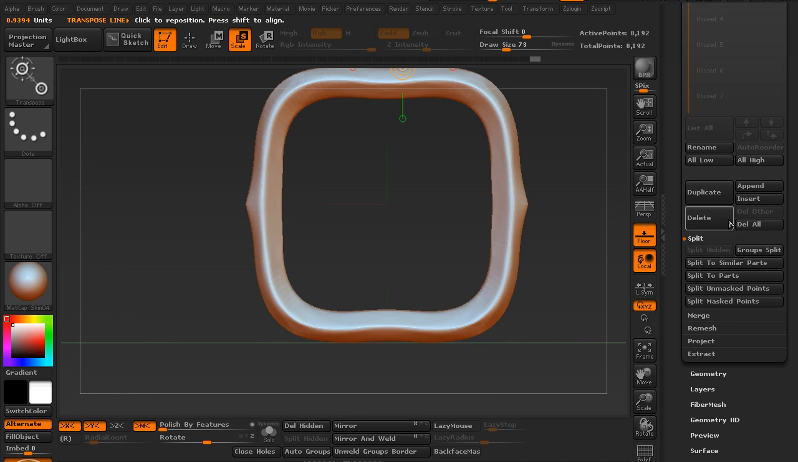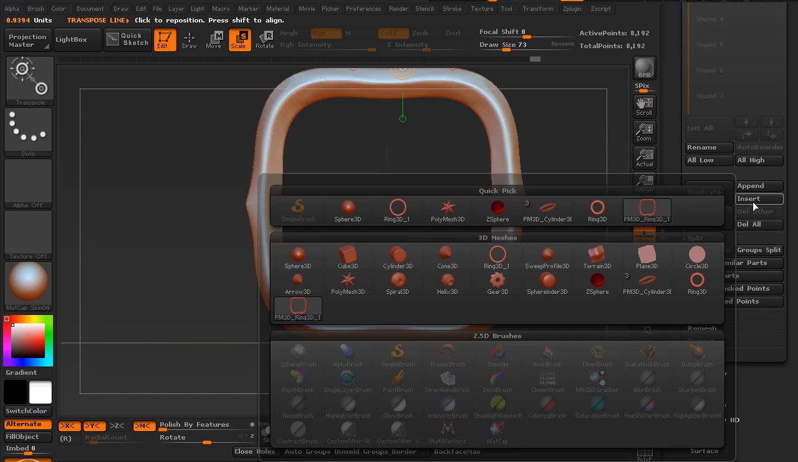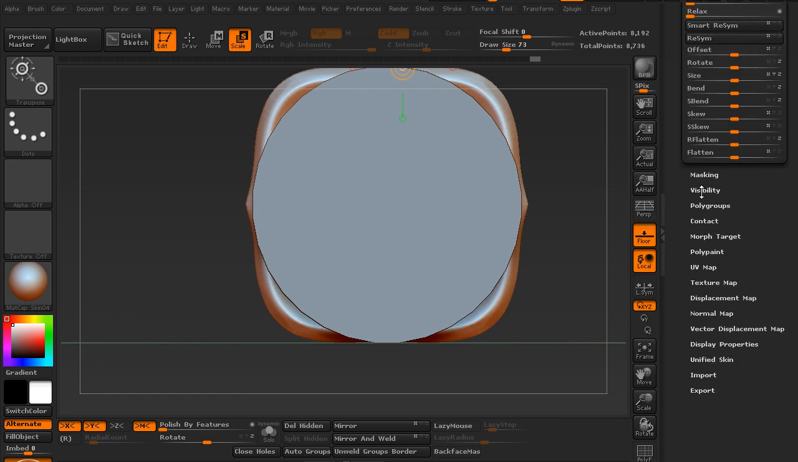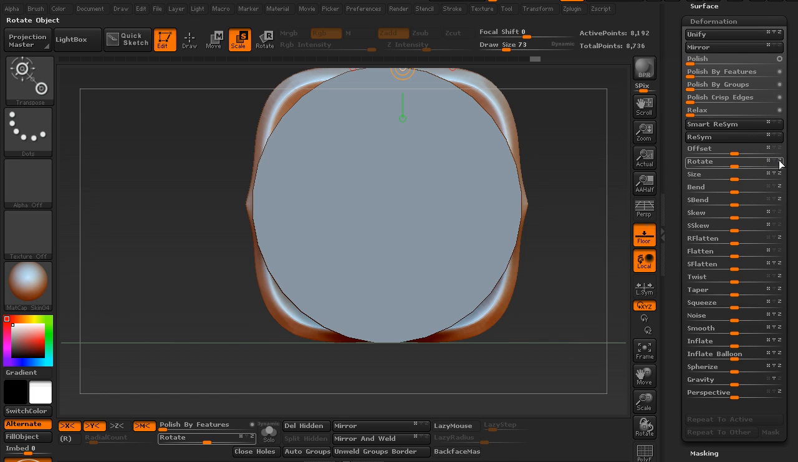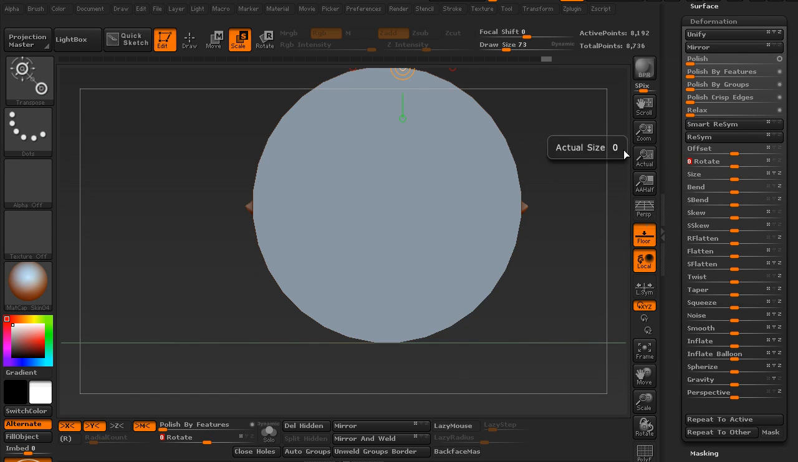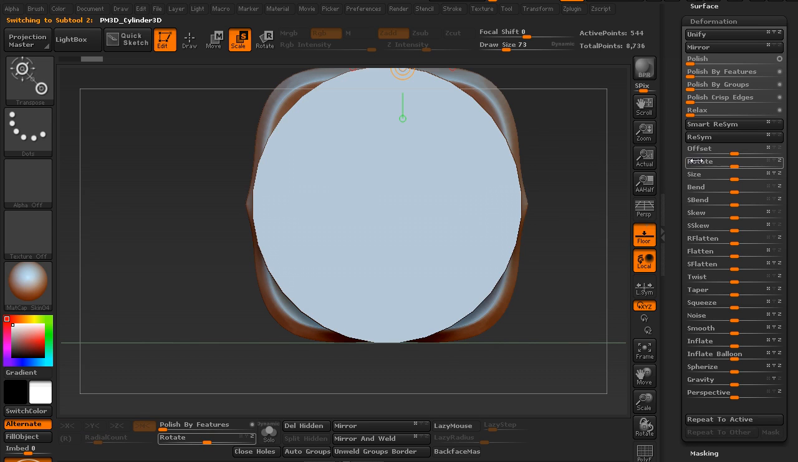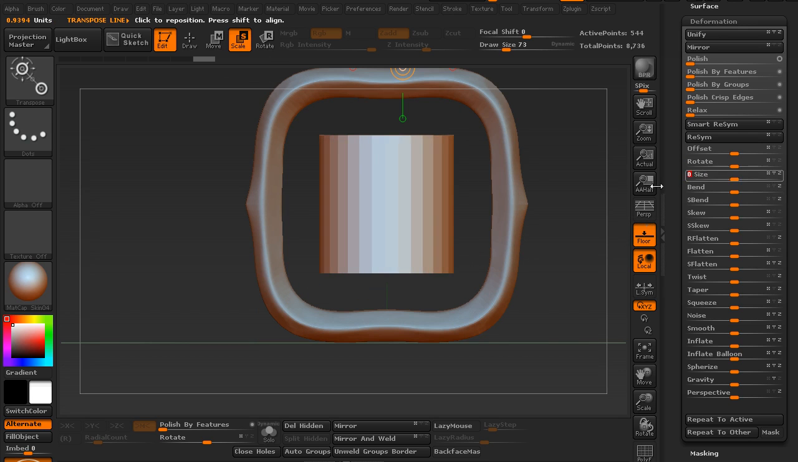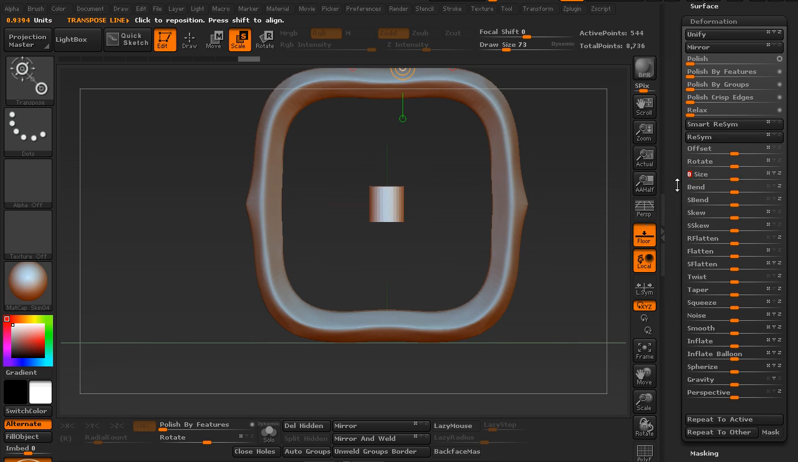Okay, so now you can insert a cylinder, deformation, rotate X, click your cylinder, 90 degrees. Trying to make the little crossbar in the middle, which I'll show you in a second.